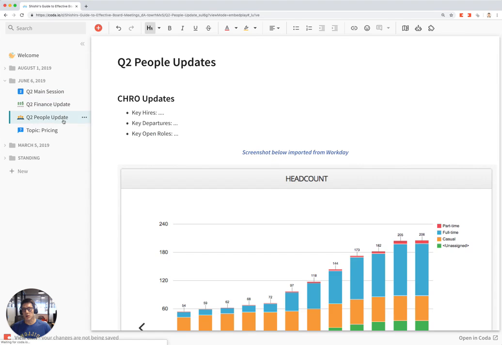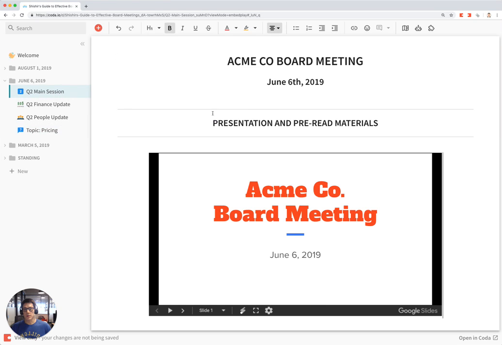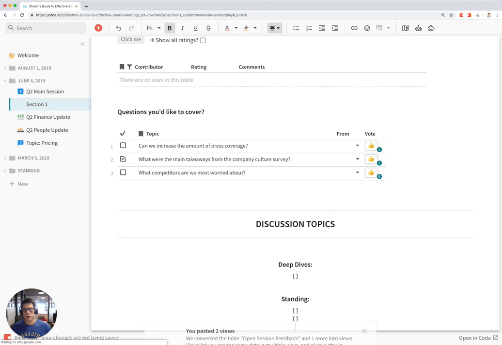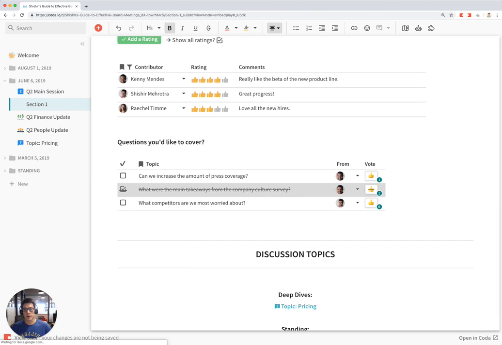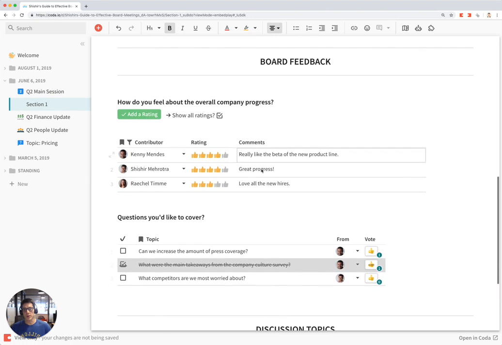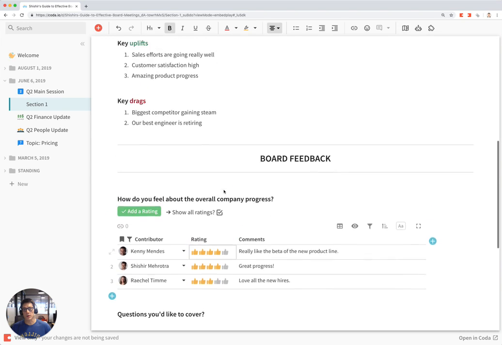So I have a finance section, a people section, topic section. So let's duplicate this Q2 main session into August 1st. So I'm going to click on these three dots right here, click on duplicate, and make sure you click on duplicate data when that little message comes up, so you can make sure that these tables are not views, but rather new tables in your new section.